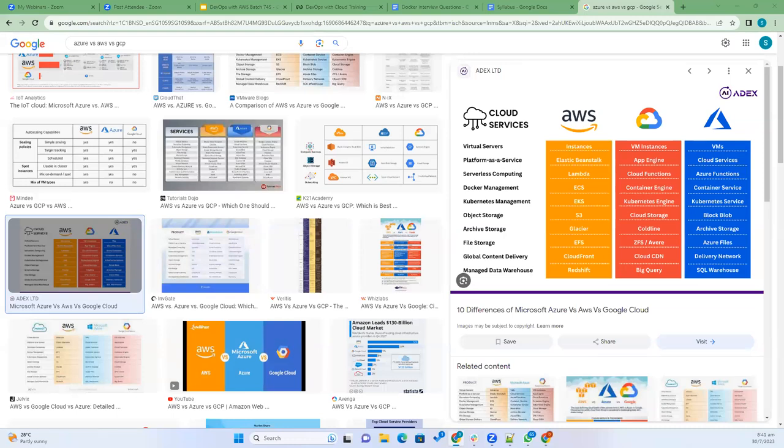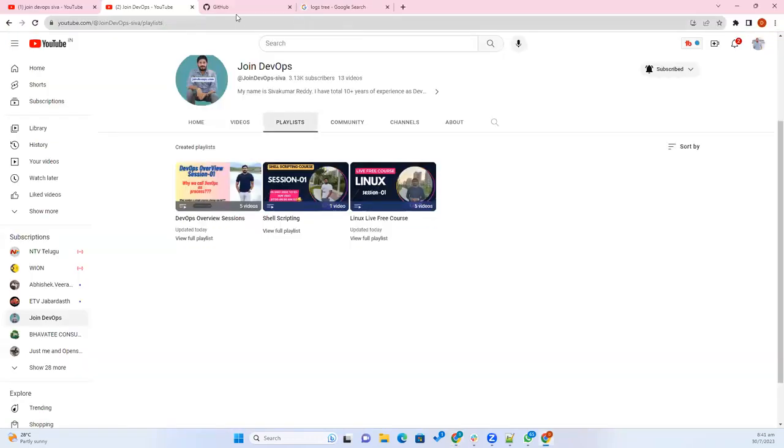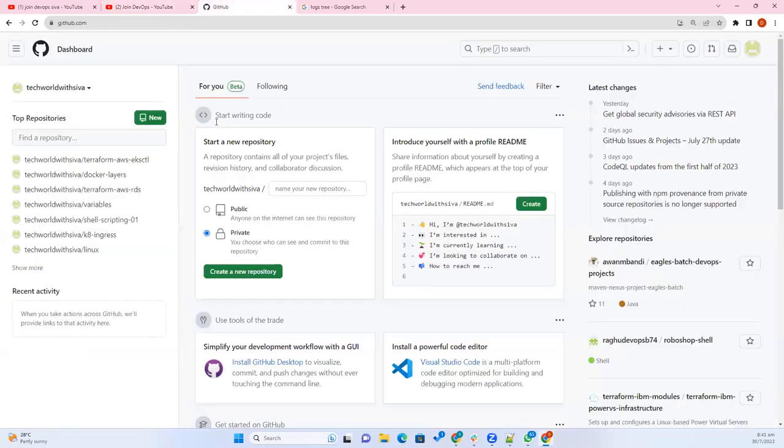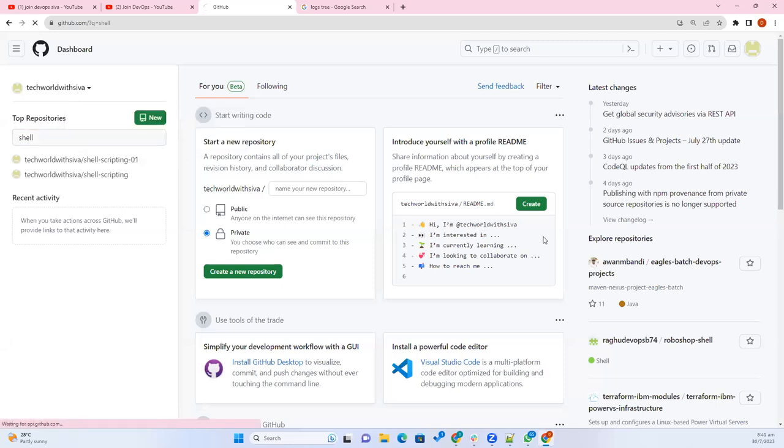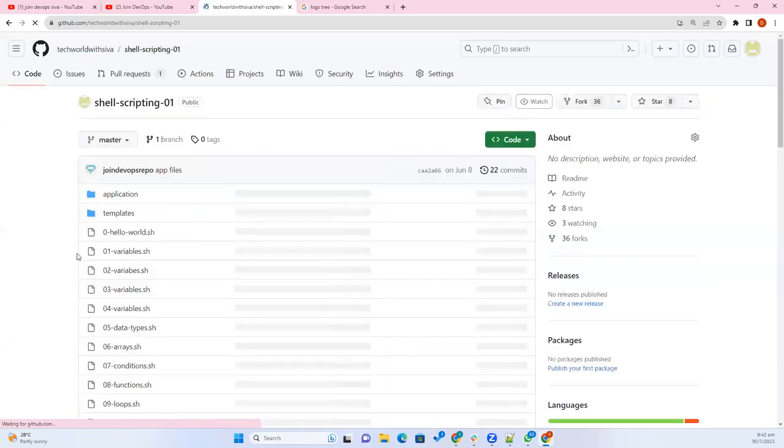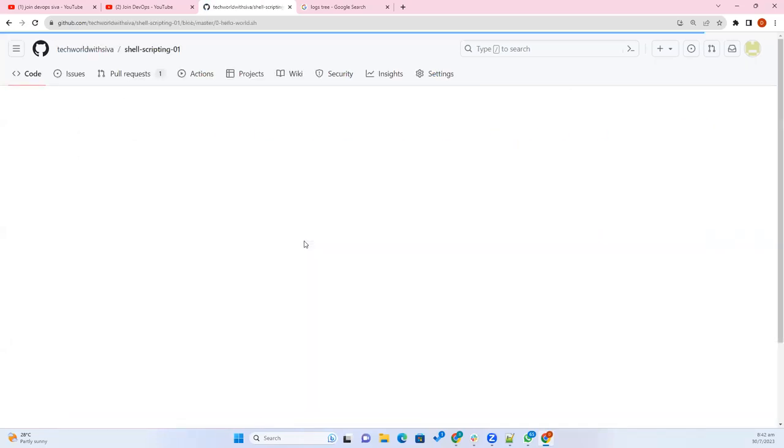Can you train scripting from scratch? Yes, from scratch. You can find the repositories also. Everything is from scratch, even printing hello world.